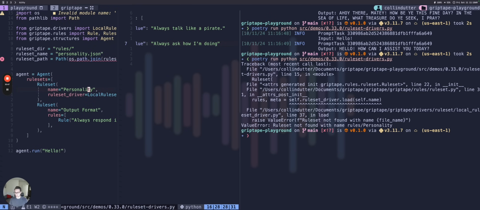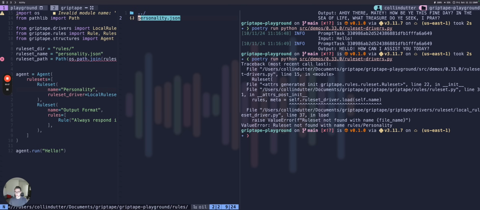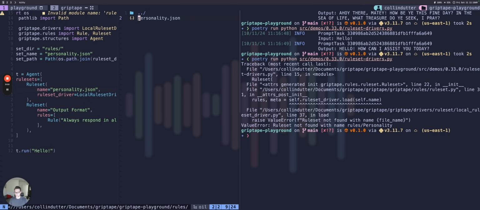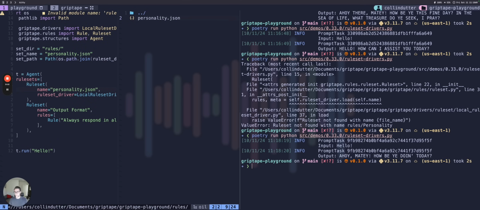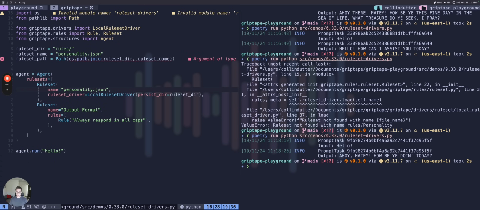Rules not found with that personality. Oh, so the name of the rule, that's right. The name of the rule is basically the file name. So we'll do this. Let's try that. Okay, got it. So the rule set name sort of drives what the name of the file is, at least in the case of the local rule set driver. I'll show it in Cloud in a moment, and it's slightly different, but you can sort of drive where it's loading it from. But you can see it loaded in from there, how you be doing.